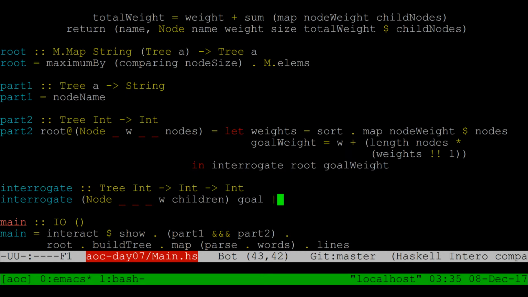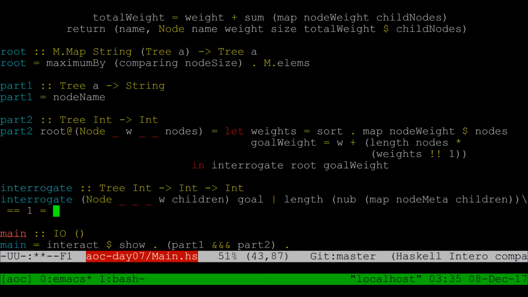Anyway, whatever, doesn't matter. So we can say here, if the children all have the same weight, and how would we do that? I guess we would say if length of nub of map node meta of children equals 1, then we have the answer. All the children weigh the same. Ooh, let's actually say less than or equal to 1, because it could be 0 if there are no children.